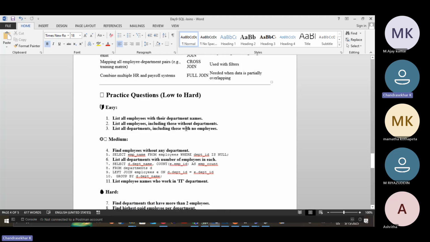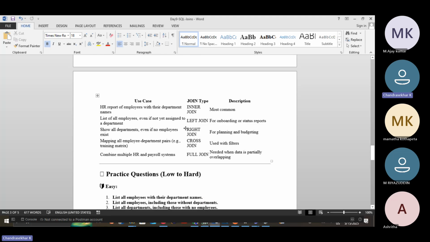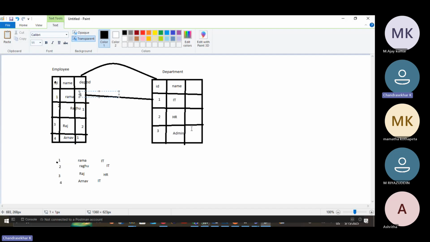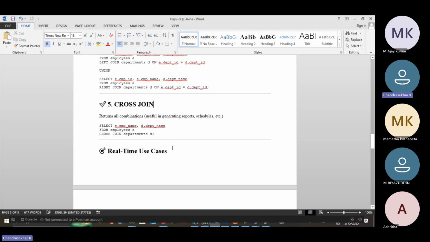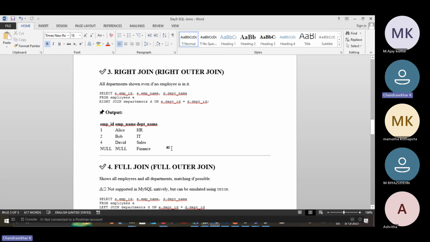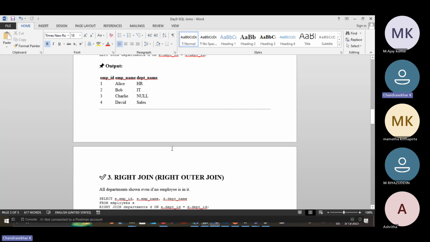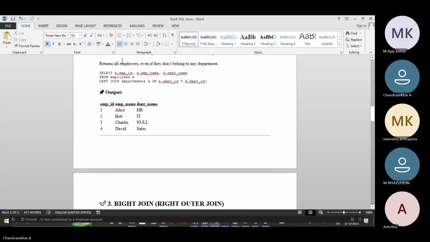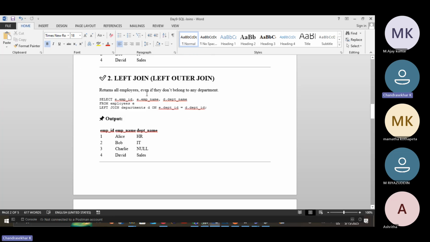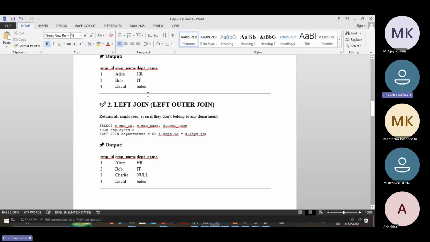Yeah, you can practice this also. Now what we can do is, at least we can execute a couple of queries. Before going to the queries, we'll try to frame this table now. There are two tables, the employee table and the department table, right? We'll just create these tables.